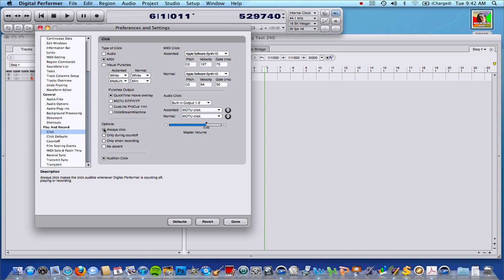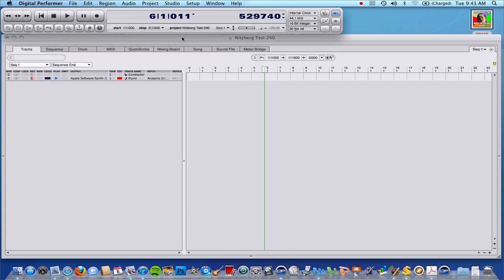In options, I'm going to leave always click, which means I'll hear it all the time when I'm recording and when I'm playing back, and I can always turn that off if I want to. I'm also going to put audition click, which is why we can hear it right now. If I turn this off, we wouldn't be able to hear it. Then I'm just going to click done, and now my click track will be set up. If I go back and turn it on in my transport, and then push play, you can hear the click goes in time with the transport. Each one of these is four beats per measure.